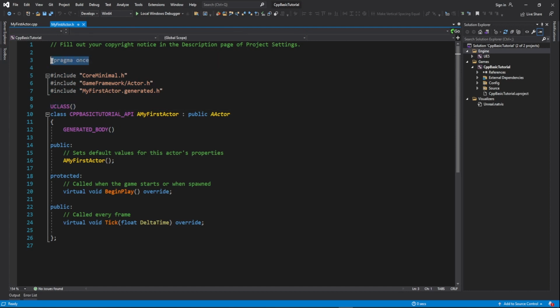First, let's talk about pragma once. Pragma once is used to ensure that this header file is going to be included once. Then we have CoreMinimal. CoreMinimal includes core engine header files. These files are for basic engine functionality. Then we have the GameFramework Actor header file.